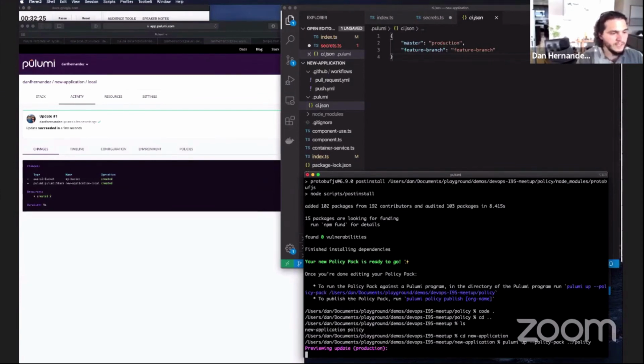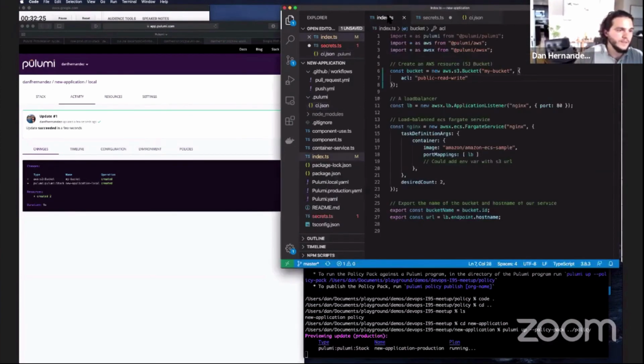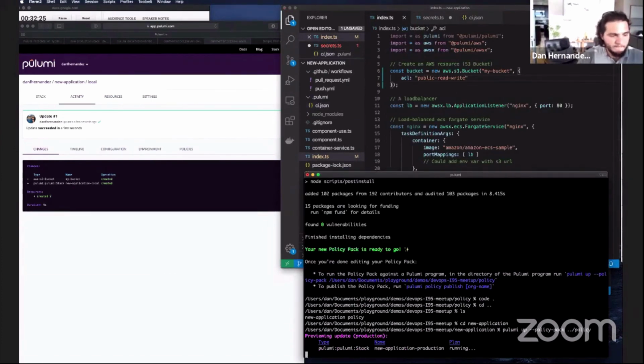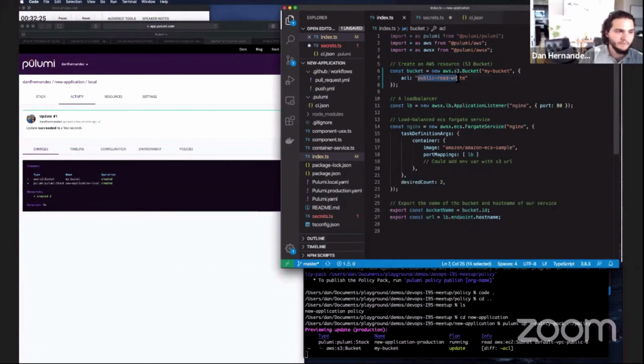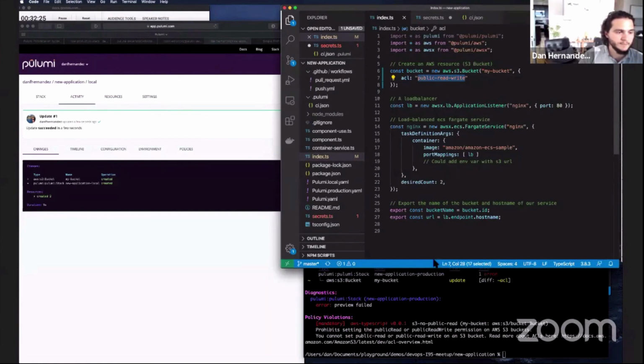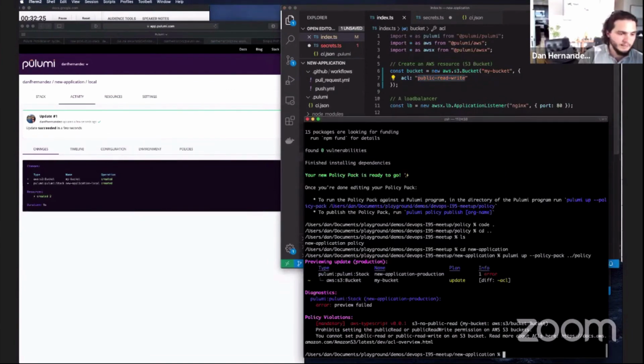So what we should see is the ECS cluster and service and load balancer should already be deployed, so there should be no changes required there. But we did make a change to the bucket, so it should recognize a change to the bucket and also fail because we've violated a rule that we've written, and you can see that happens here, right? So as you can see, prohibits setting public read or public write.